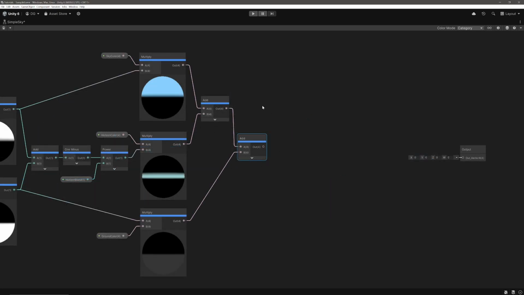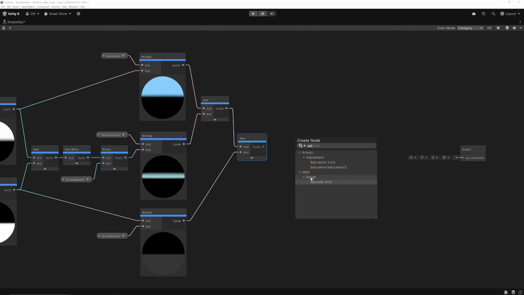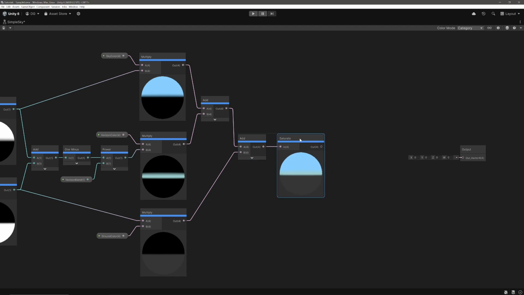Now, due to all these additions, final values may go beyond 1. I don't want that, so I will take this output and feed it into a saturate node, which is a fancy name for a node that just clamps the values between 0 and 1. Alright, now I have the simple skybox color.